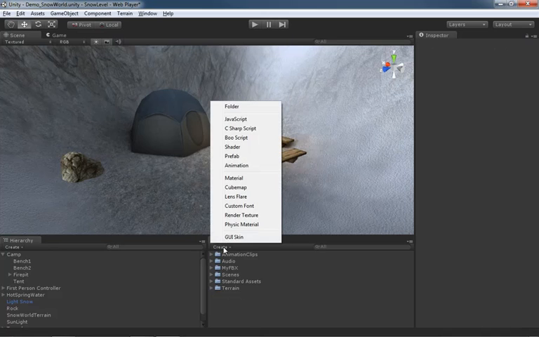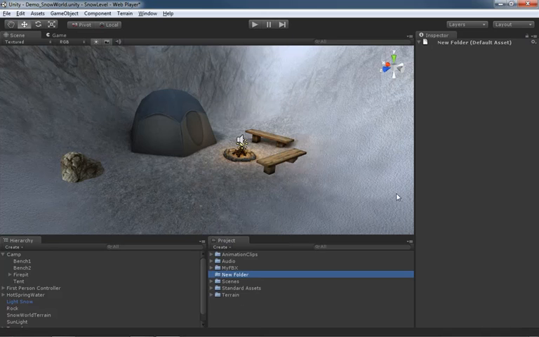Let's create a brand new folder here inside our project, which I will call My Prefabs. So I'll press F2, and we'll call this My Prefabs. Inside of this, I am going to create my first prefab.